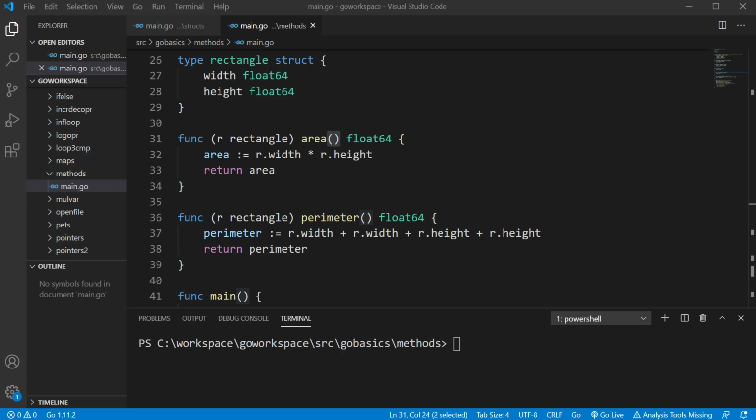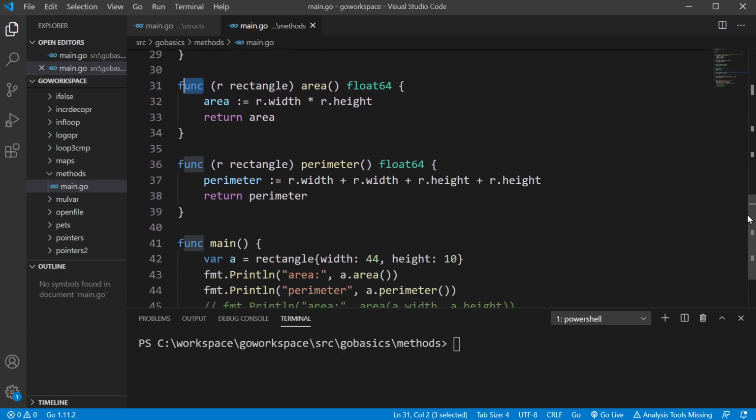Now, a method is a function that has a receiver argument. You're already familiar with functions taking arguments just after the function name. You can tell a method from a regular function in that it has a receiver argument just in front of the function name and just after the func keyword. So let's go ahead and run our example here to show what they do.